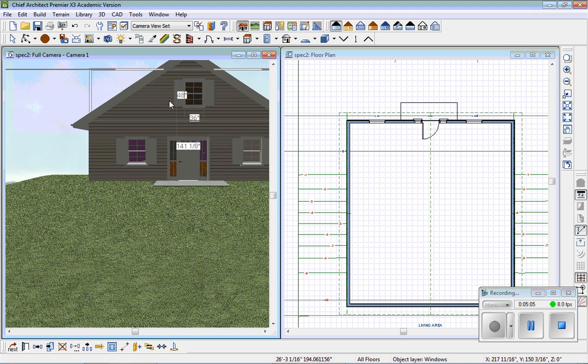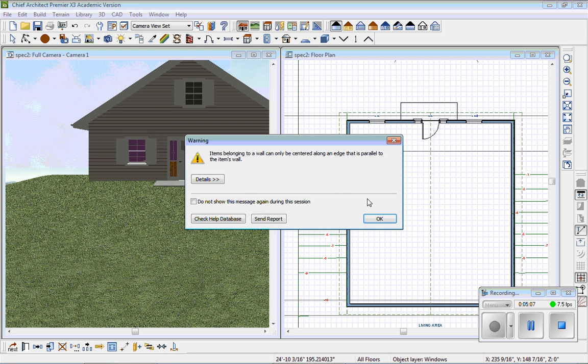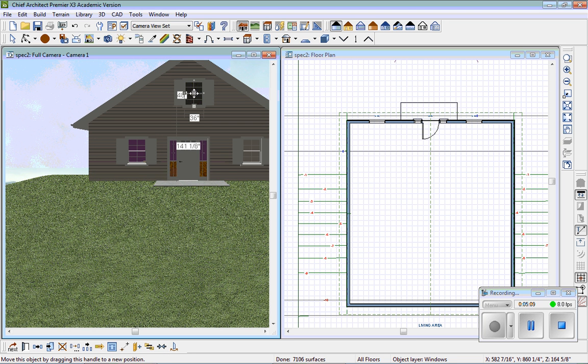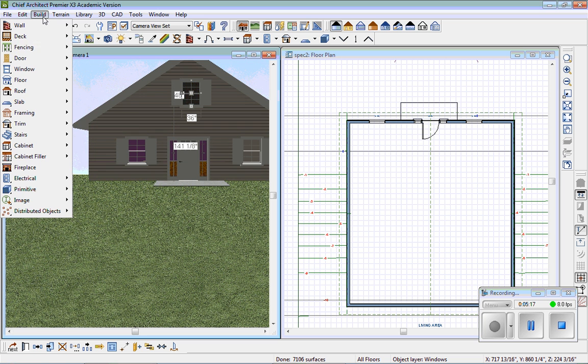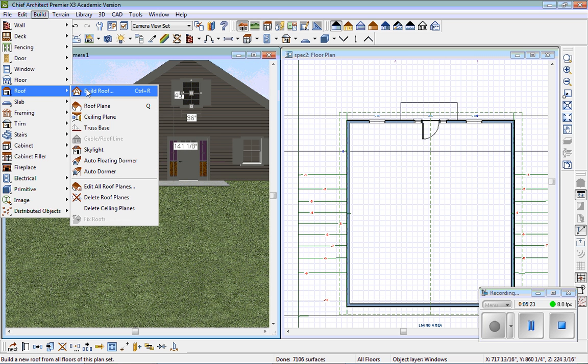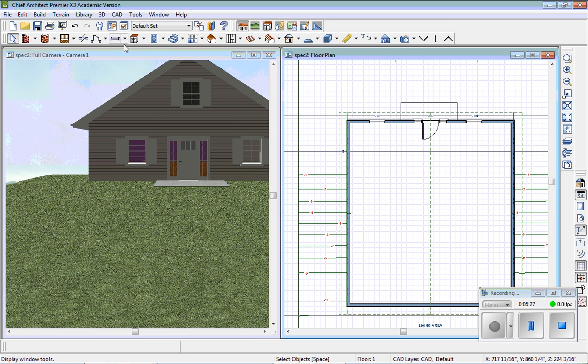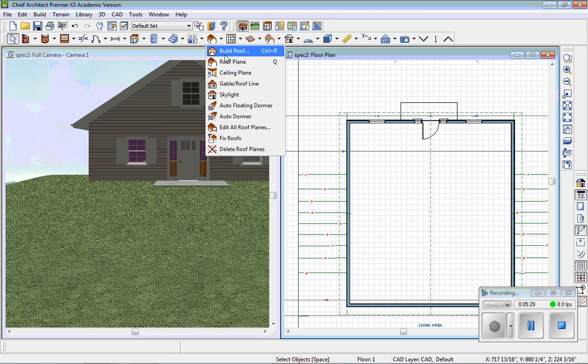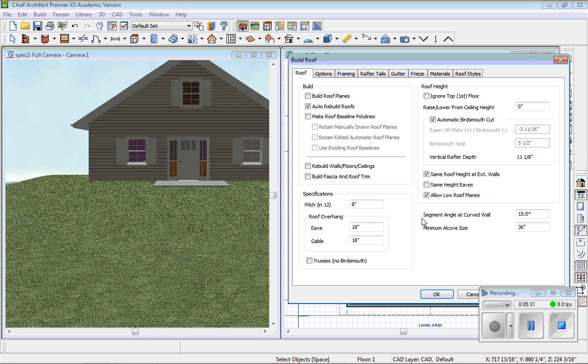I'm going to try the centering tool on this one. I guess it doesn't work with windows. All right. So now this is all in place. One thing we haven't messed with yet is the roof. I'm going to go back to Build, Roof. That's one way of getting to this, but you can also use the regular icons. If you're in your blueprint view, the roof option is usually there. And I have Auto Rebuild Roof checked. That means any changes I make are automatically updated.